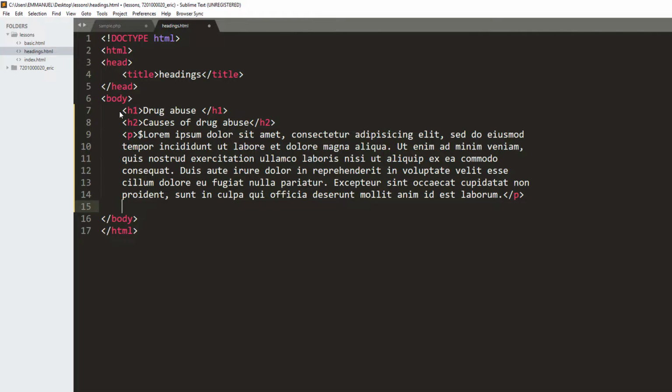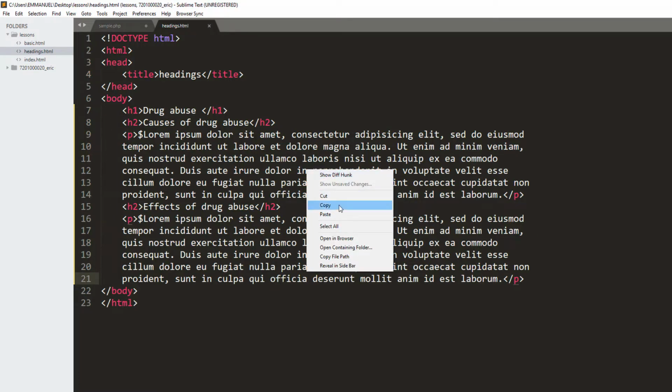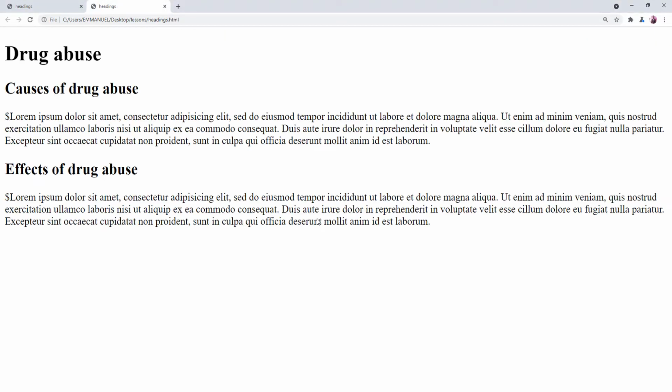Let's create another subheading, and this is going to be effects of drug abuse. Let's generate another dummy text over here. Save your work, Ctrl+S, and then right click inside of your code and run this to see the results.